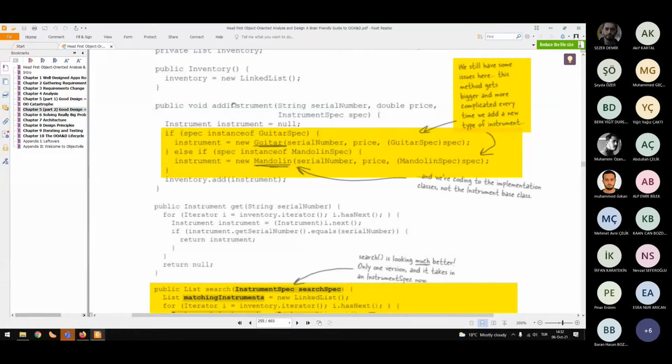Now, of course, into the inventory, I am supposed to add either a guitar or a mandolin object, which means I need to check. How will I know, basically, if I'm supposed to add a guitar or a mandolin? Well, the only way to figure it out is to check the real type of the instrument spec reference. The declared type is an instrument spec, but the real type might be a guitar spec or a mandolin spec.